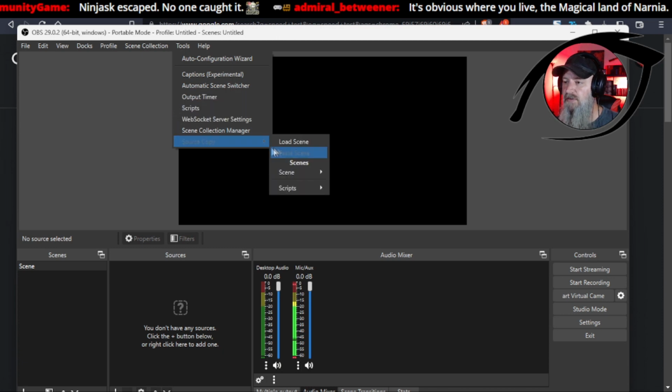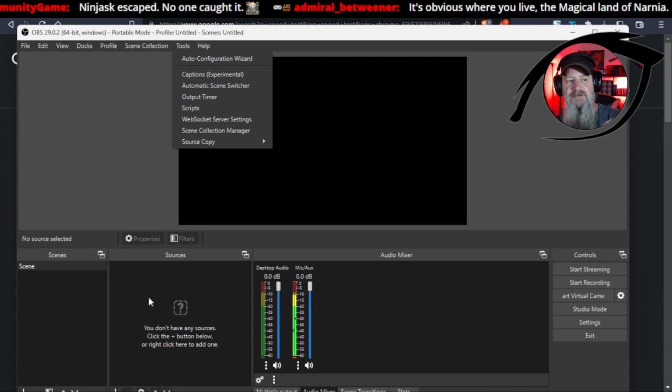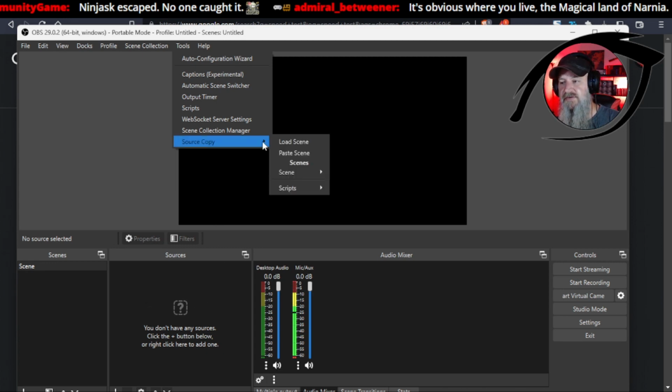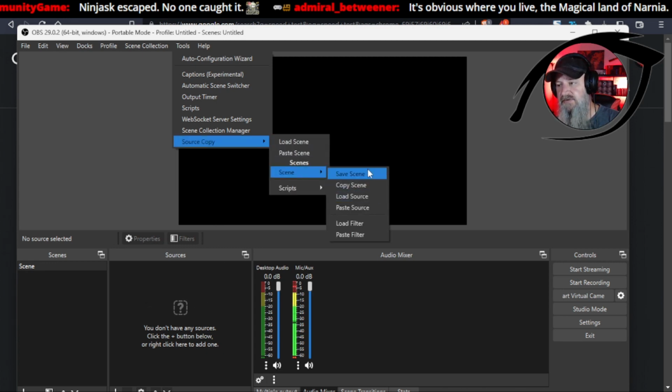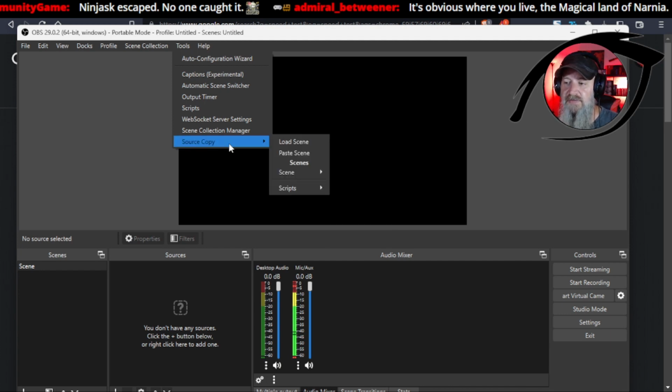source copy, and then we only have the default scene, which is called scene, right? But inside scene, I can save it, I can copy it, I can load it, I can paste it, or I can specifically choose all of the filters that are on that scene. Now, if I had sources inside that scene, they would also be listed here. And then I could have the same drop down for them. I'll show you that when we get to it, but that's where that lives.